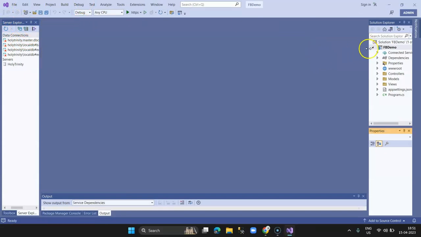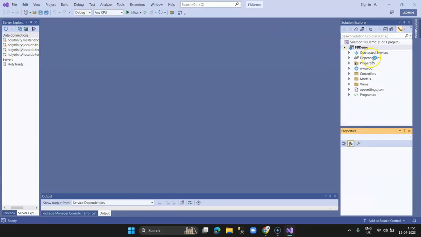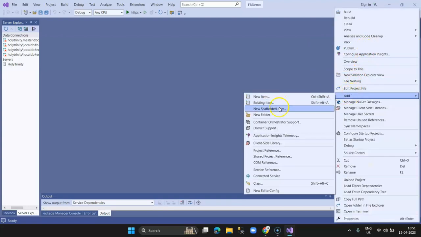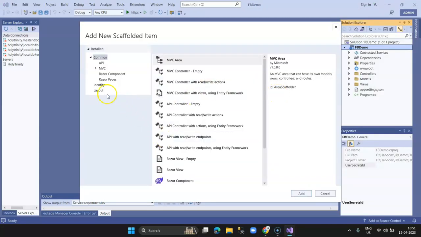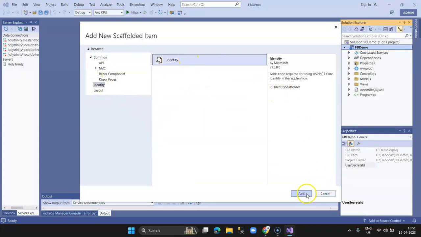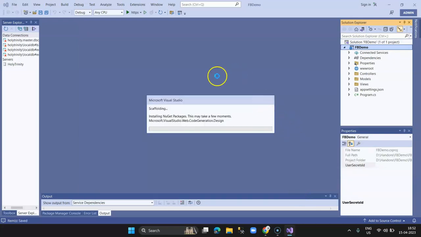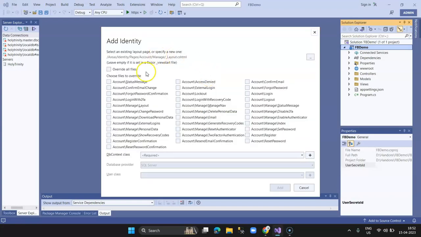Now the second thing we'll do is add our scaffolded identity service. Right click on the project FB Demo, click add new scaffolded item, select identity, and click add. The add identity dialog will prompt you to add the Razor pages and functionality that you need for user management. For now, I'm going to select all the components: login, registration, external login, which is important, two-factor authentication, confirmation, everything.